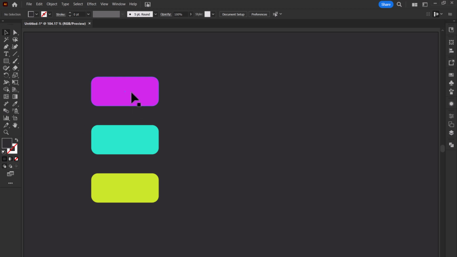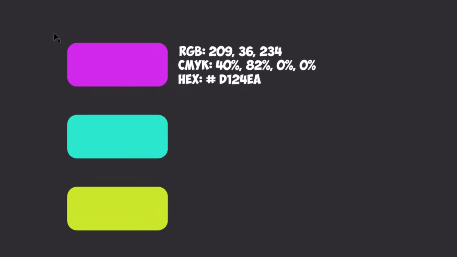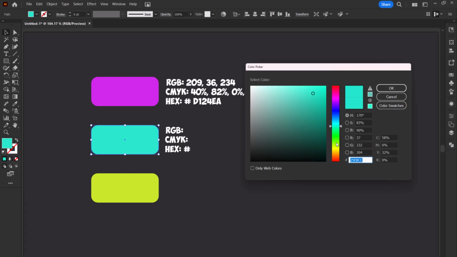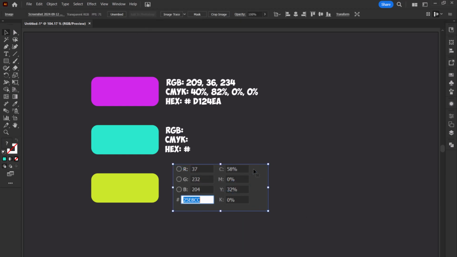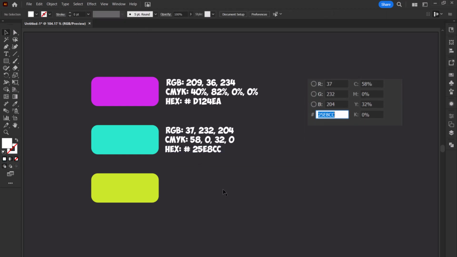So here's the deal, I've got a set of colors here, and I need to add their RGB, CMYK, and hex values. Normally, we'd select a color and then painstakingly copy and paste each value one by one. Or we might take a screenshot of the colors, import the image, and manually enter the values. Both methods are pretty time-consuming, right? But there's a much faster way.